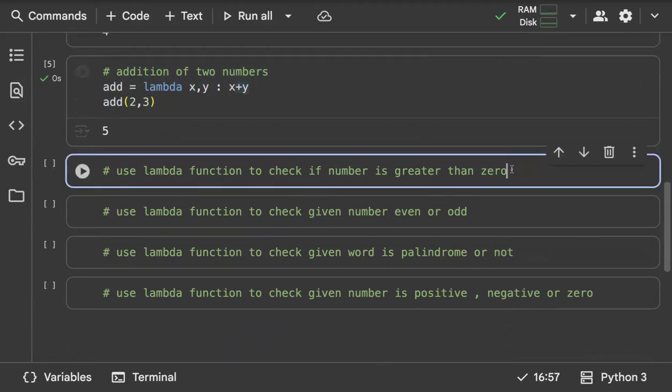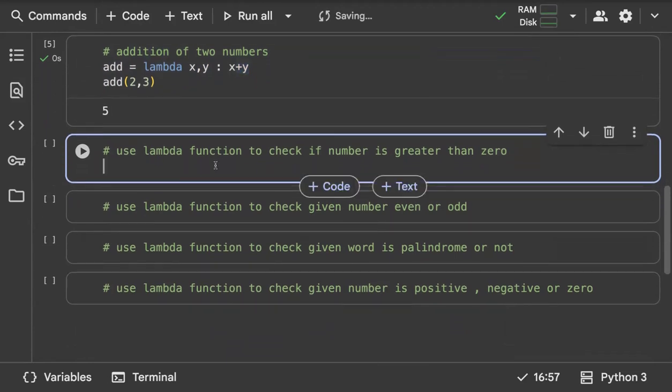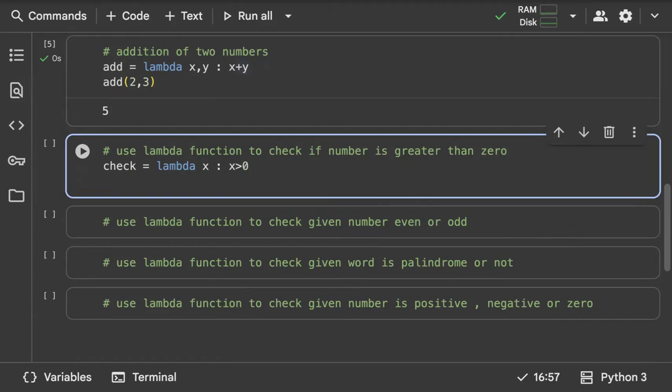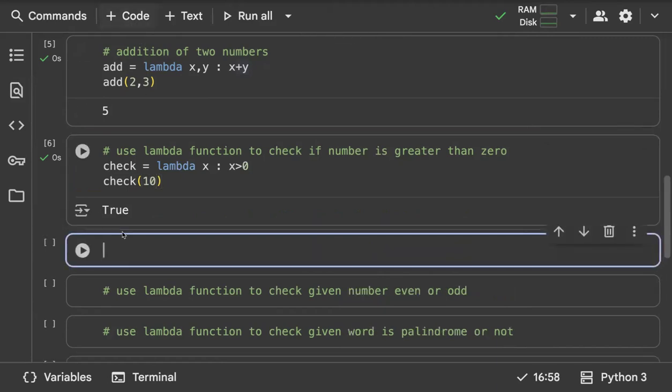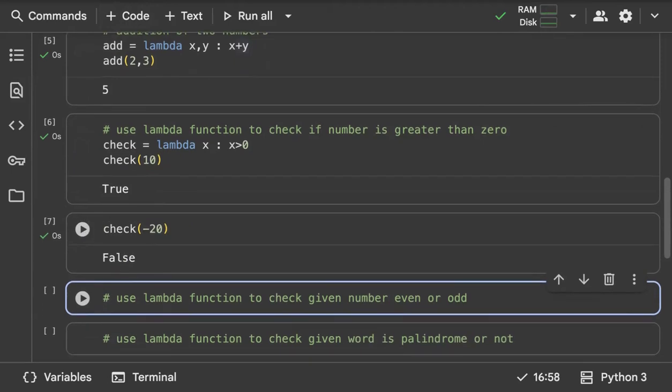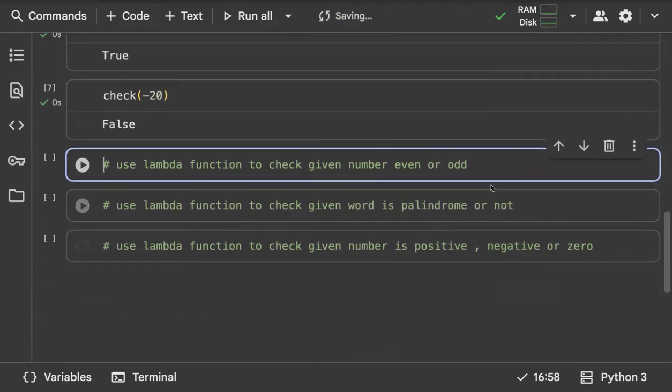Okay. So next interesting thing is to use a lambda function to check if a number is greater than 0. How do you check whether a number is greater than 0? We are checking conditions, right? So let's say check is equal to, you can give any variable name you want, the left side name is optional. And then lambda x, and my condition is going to be x greater than 0, it has to return true. We are just checking, is it a positive number or a negative number? If it's a positive number, it's going to give me true. If it's a negative number, it's going to give me false. Okay, great.